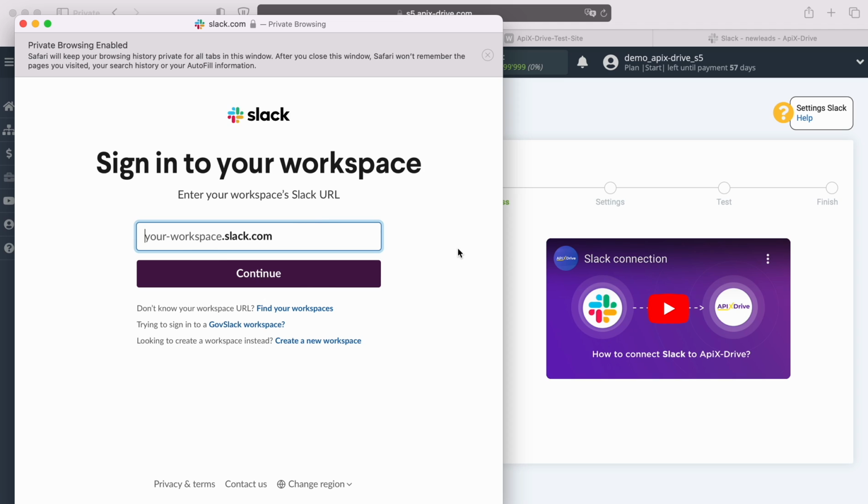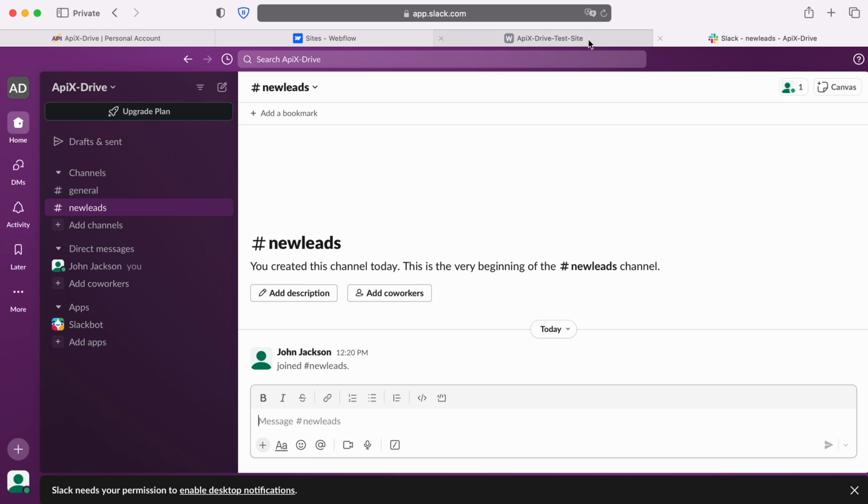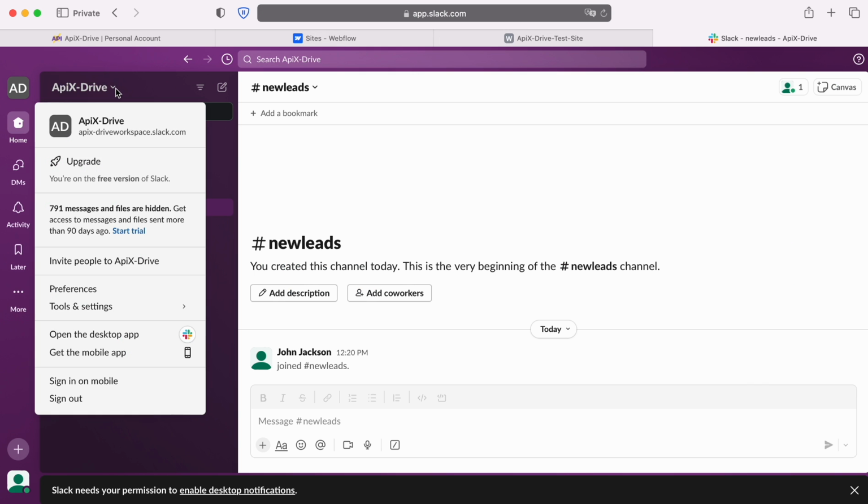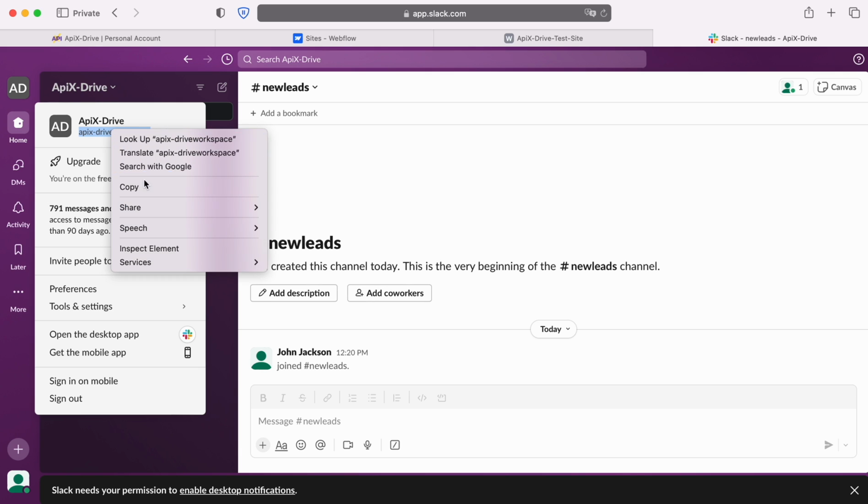In this window you need to indicate the workspace of your Slack. In order to get it, go to your Slack personal account. Copy workspace without additional characters.